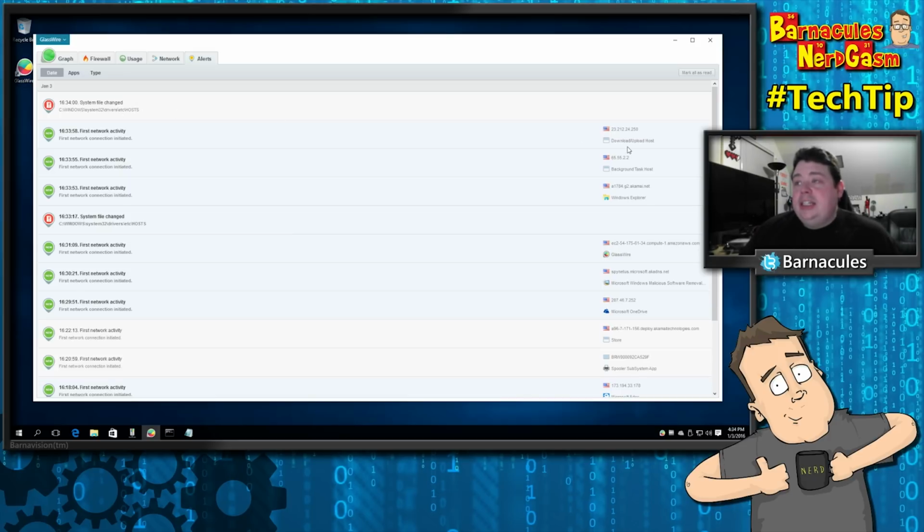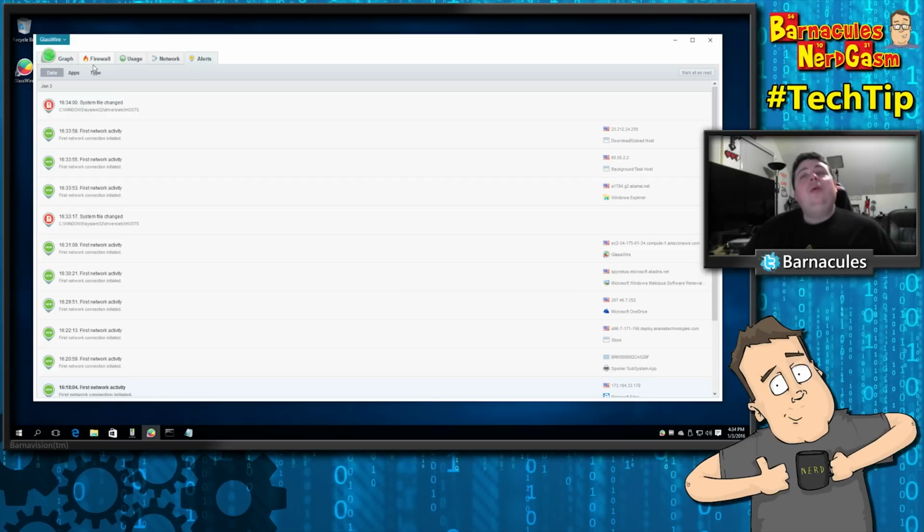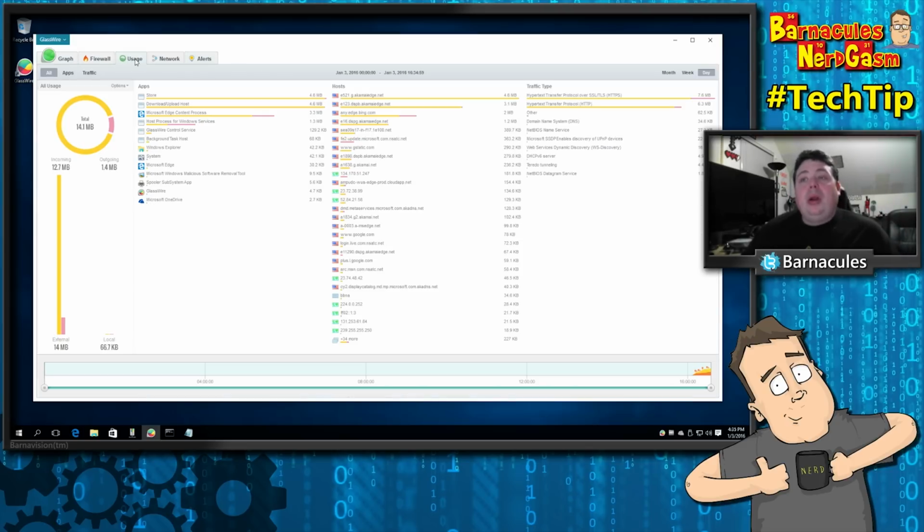It also detected this download upload agent host, detected a background task host, and it also detected some communication directly from Windows Explorer. So you can see there's a lot of interesting stuff in here that you can go through on all the apps and everything. So now let's skip over this. You get the gist of how the program works. Now if we go to usage, which is the next tab here, it breaks everything down. You can actually see which are the most connected hosts on your computer.